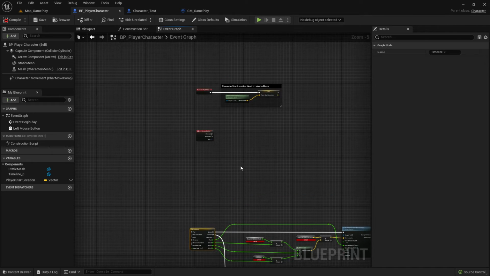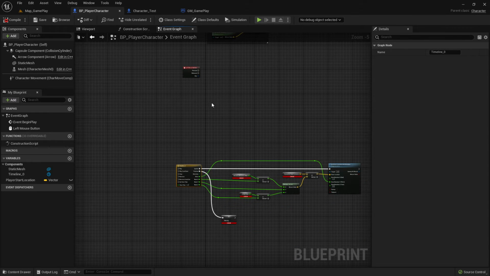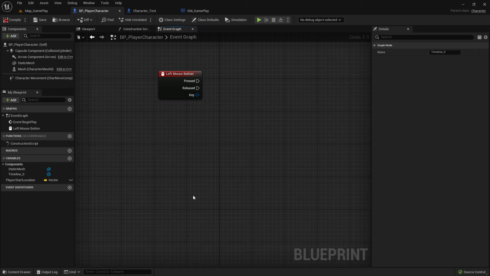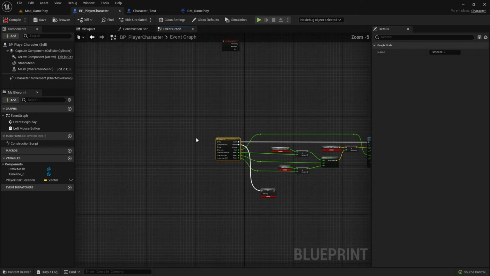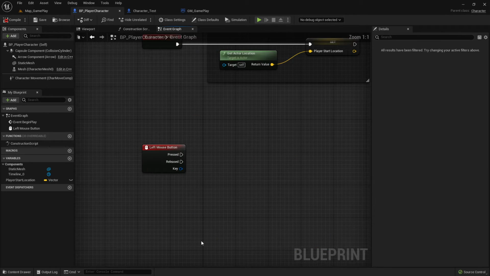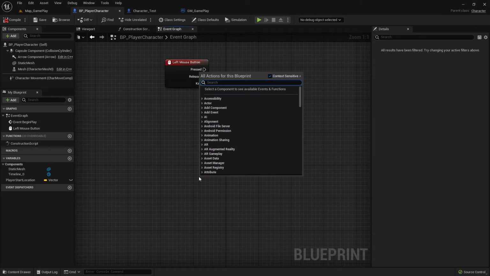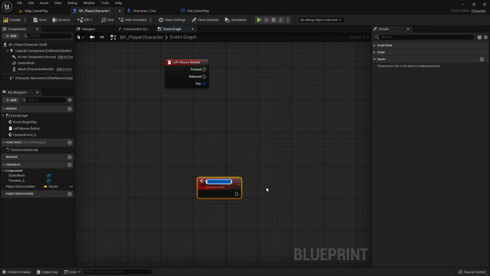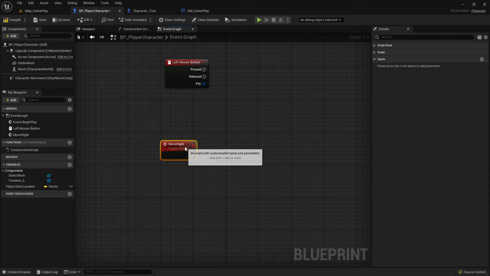But step by step, before we can use that, I need a custom event here, which means when I click the mouse, I want a custom event to fire, and then we will set up all this code here. So let's create a custom event. Right click, write custom event. Custom event means all the time you want to start something. Let's call it move right here.